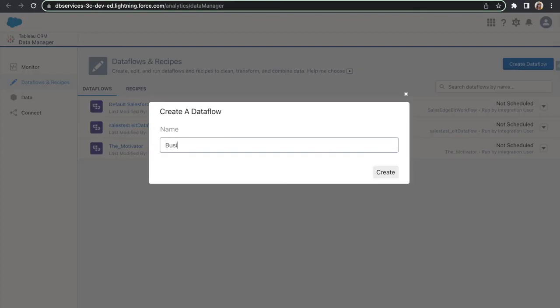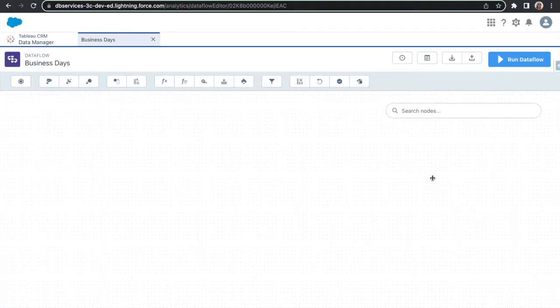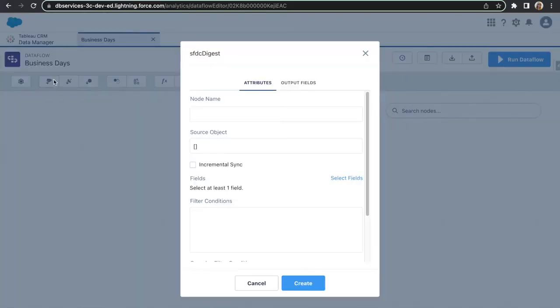I'll call this Business Days. Hit Create. And here we're just going to create a two-step data flow, very simple. We're first going to start off with the digest. This digest is actually just going to call into our Salesforce organization, and we can pull whichever object we want and pull out the data that we want. I'm going to go ahead and name this node.